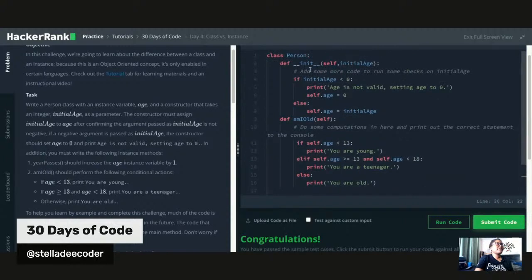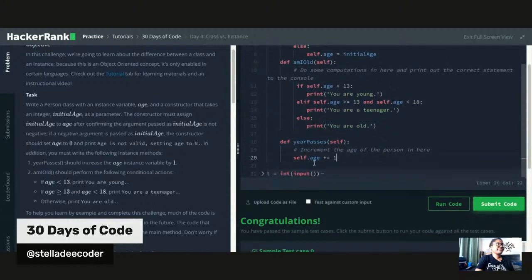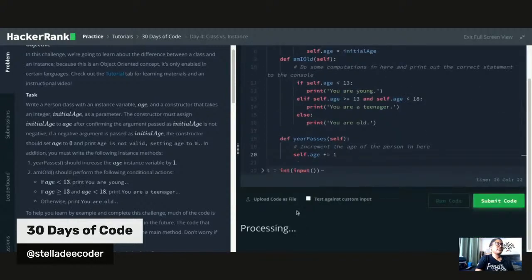We have that if you put in a number that's less than 0, it's going to tell you you're not valid. If you're less than 13, then you're young. If you're greater than 13, less than 18, you're a teenager. And if you are anything over 18-year-old. So let's run the code and see.